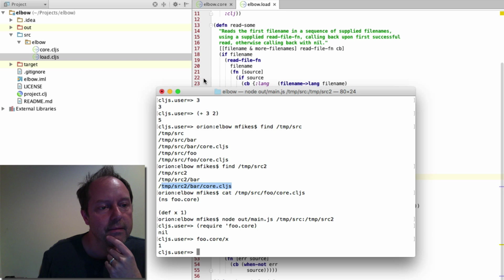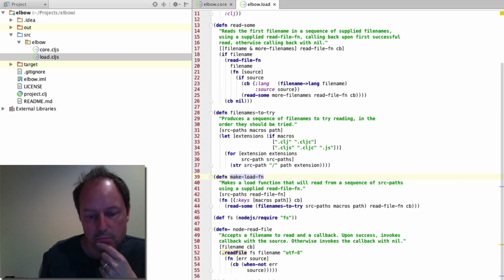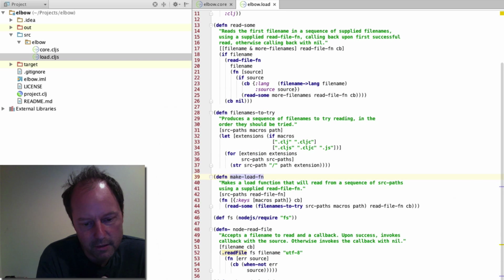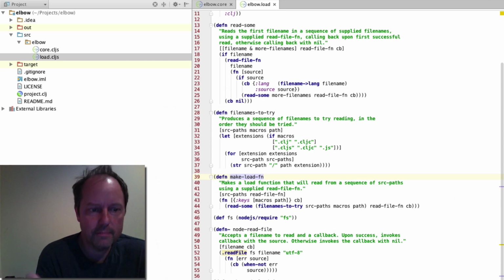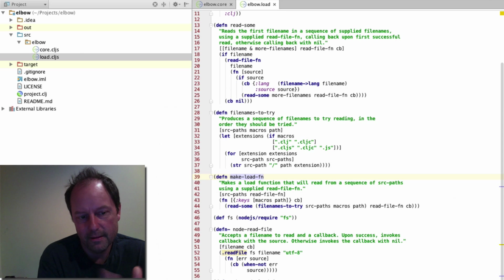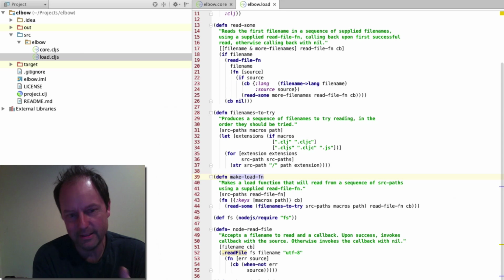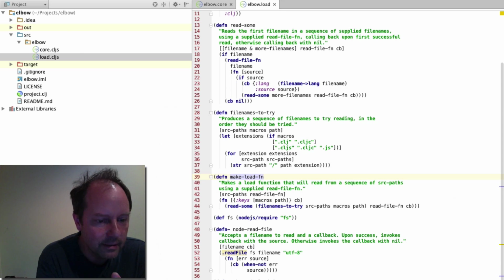So with this in place, it's easy to create your own REPLs in almost any environment. You don't even need to deal with this load stuff to make a REPL. But if you want to make a REPL like this one that loads stuff off disk, all you have to really do is put together a load function. So this library is nice because it really makes it easy to put together REPLs wherever you might need to use them.